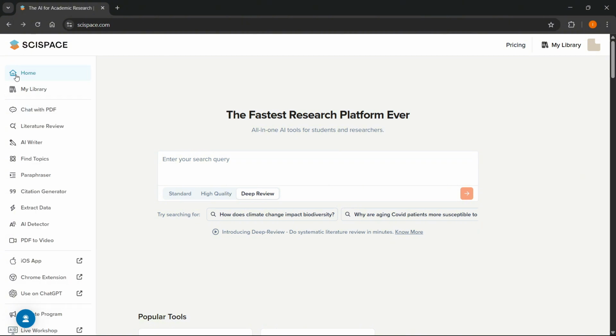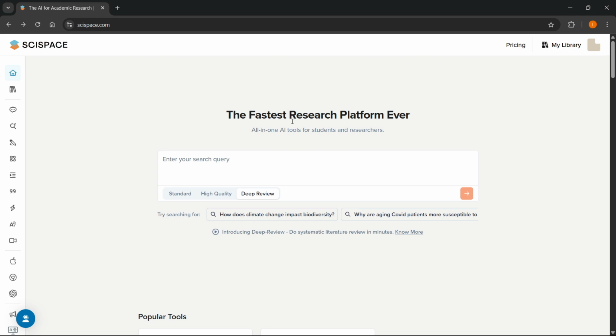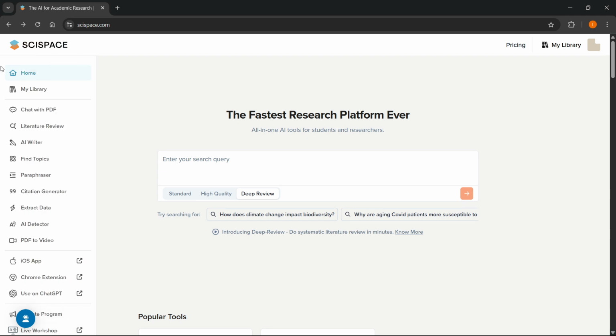So once you're in here, you want to go to the Home tab here on the left, and as you can see, this is going to be your main window over here. It says the fastest research platform ever. And to actually use SciSpace to boost your research speed, here's what you can do. Of course it has a lot of different things it can do. It can make a literature review, it can basically AI write for you, find topics, etc. However, if you go to the home screen, I think this is the best way to start.